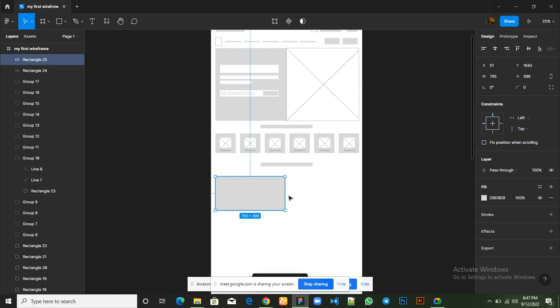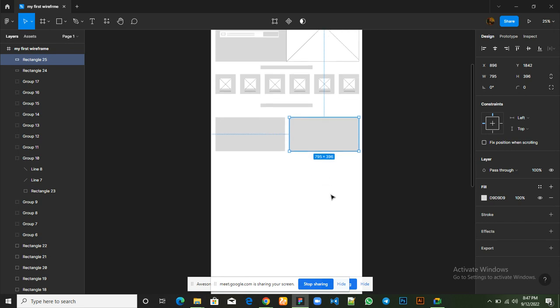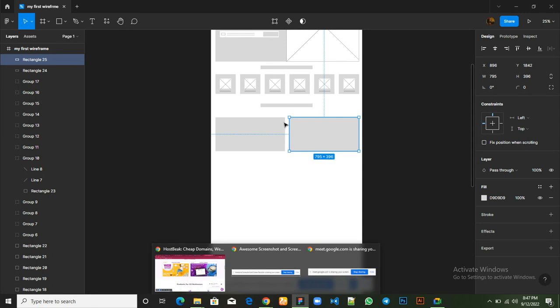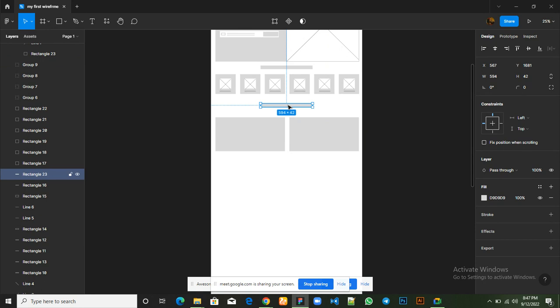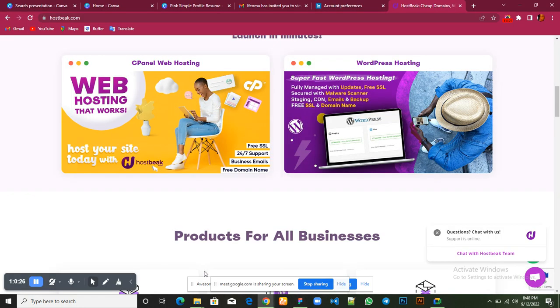Control D to duplicate and shift. I'm always duplicating because I work on consistency. Your design should be consistent, should give you the same size, should give you the same color and the rest. So we need another text down here. So let's hold our Alt key and bring it down or duplicate. But this should be bigger, okay?